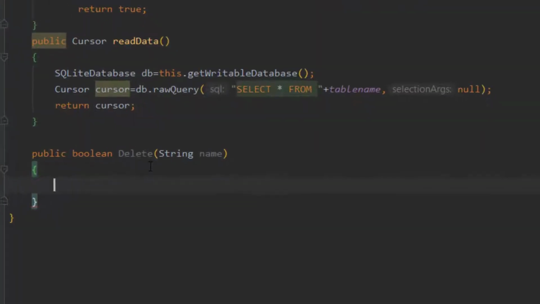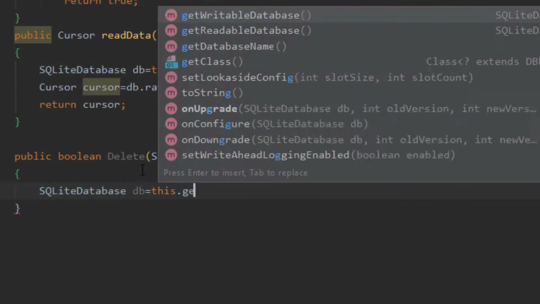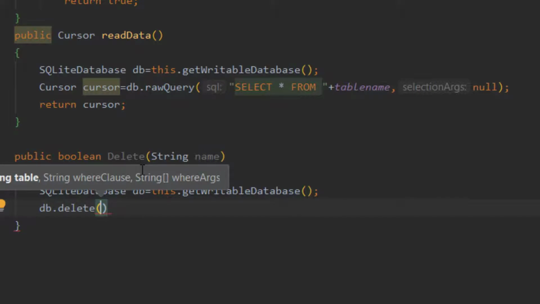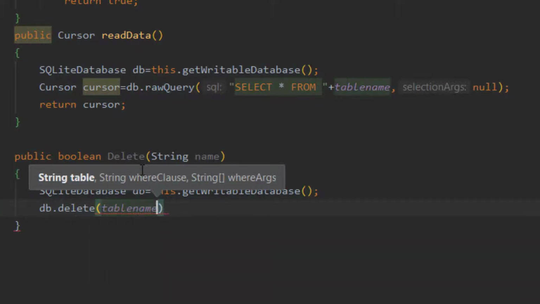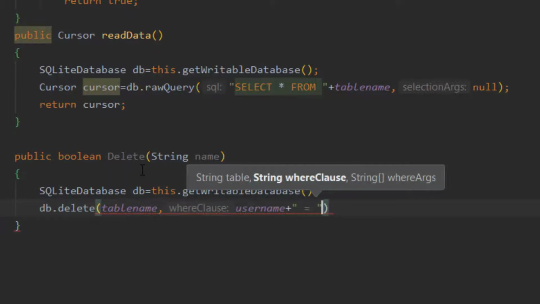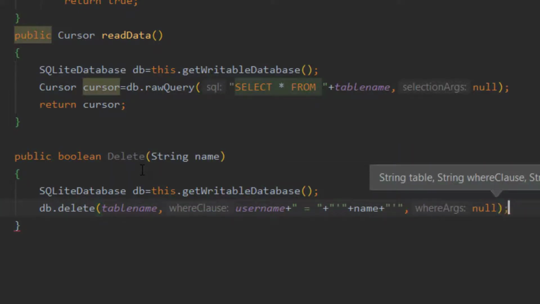As we said, our first step is to create a reference of the SQLite database. We just create our SQLite database with this getWritableDatabase. The next step is we have to call the delete method. We have to pass three parameters. The first parameter will be the table name and the second one will be, as I said, the where clause. Username will be equal to our current name, which comes under single quotes. Don't forget this single quote, guys. That's it. The third one will be null.